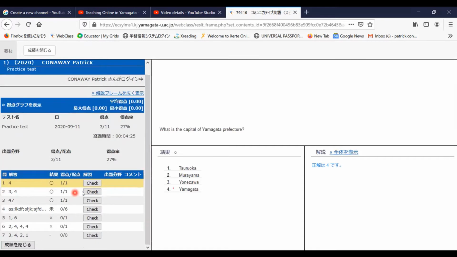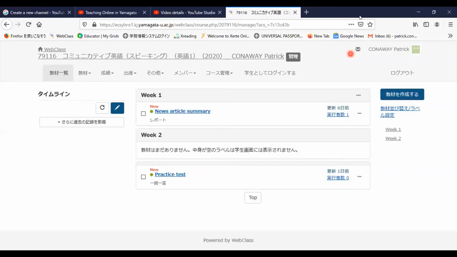And here's my results. So questions, okay, okay. The essay is not graded yet. This was a mistake. Here was this mistake. There we go. That's what it looks like for the different types of questions for a student. Now let's go and see what it looks like for a teacher.